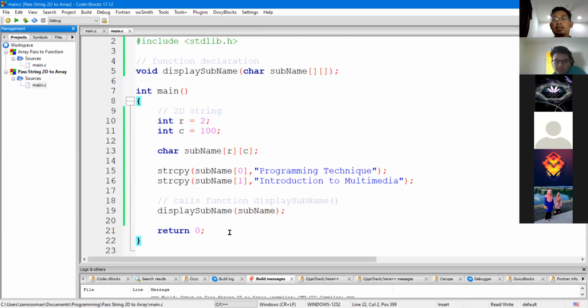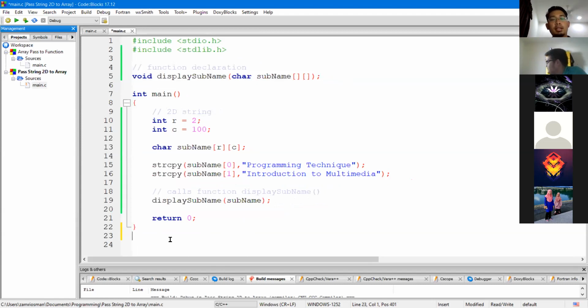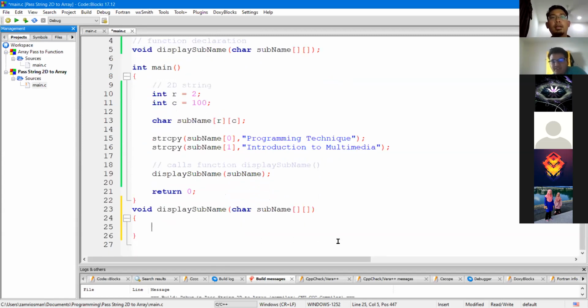The third step is to copy from the function declaration and put it here, then remove the semicolon. Here you must specify the size. This one is 2, and this one is 100. If you declare 2 here and 100 there, it must be specified here too, right? So we will print out.